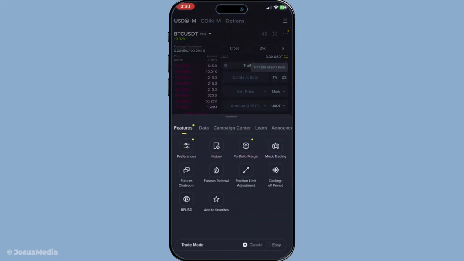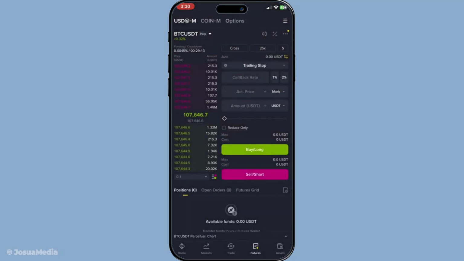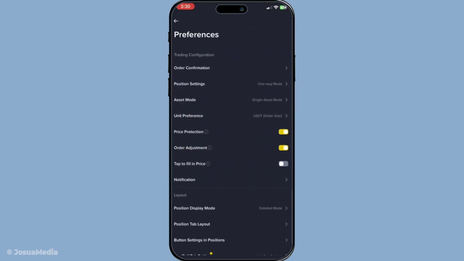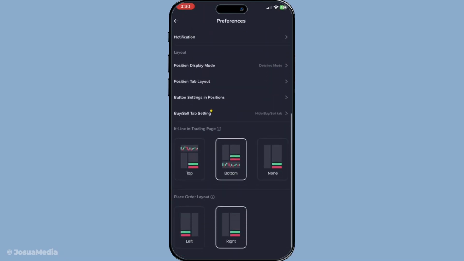This opens up a settings menu where you will find the preferences option, which you should tap. Next, you're going to select layout settings. This is where you can really customize your trading experience.